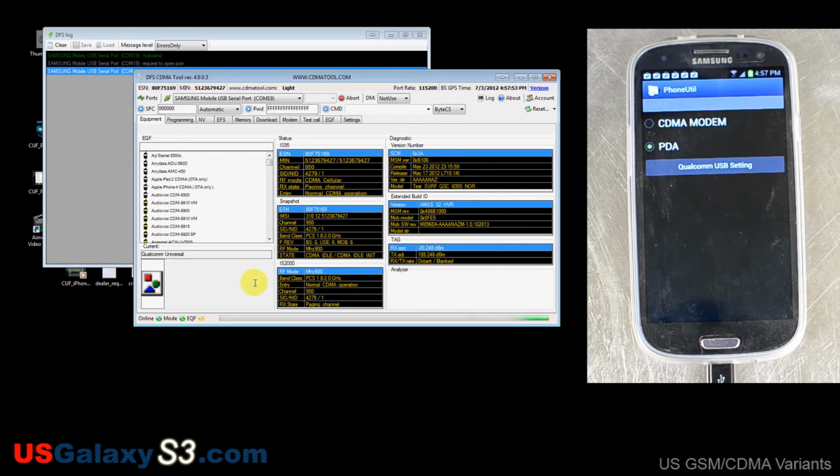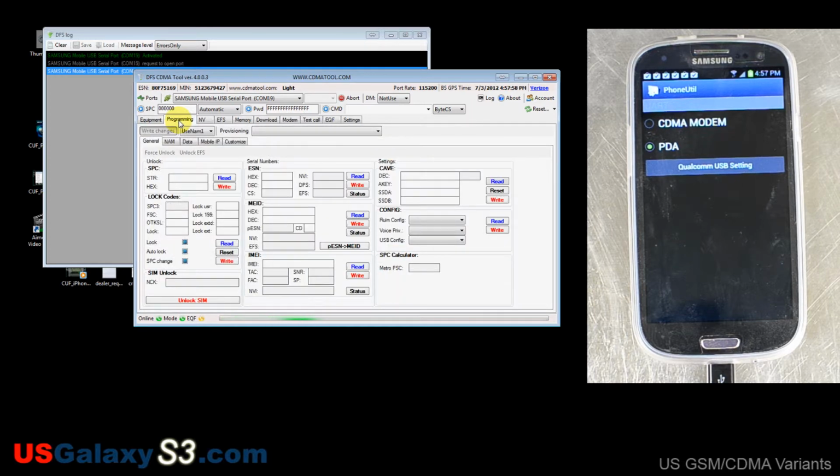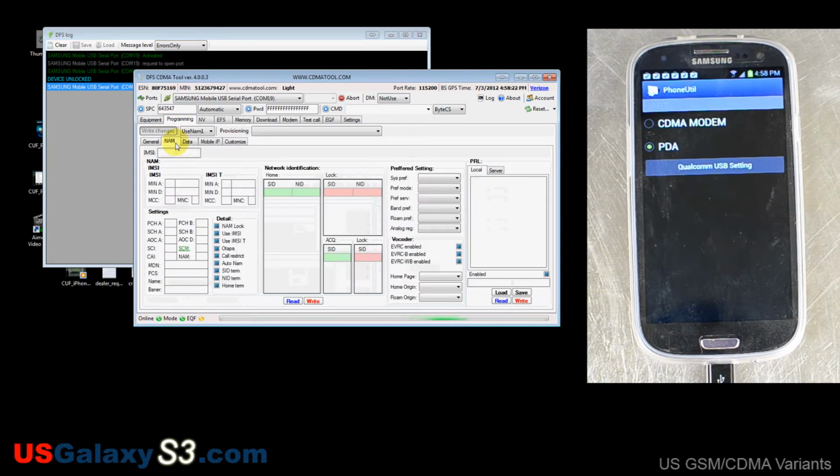So to do this, you actually have to know your SPC. We were able to get that from a method we have in another video. Let's see, ours is 643547. We're going to send it by clicking this. It'll say device unlocked. We're going to go to our programming tab, and then NAM tab down here. If we click read from the phone, we'll see what's on there right now.